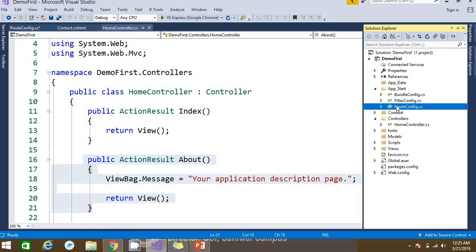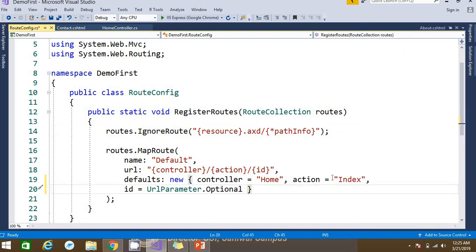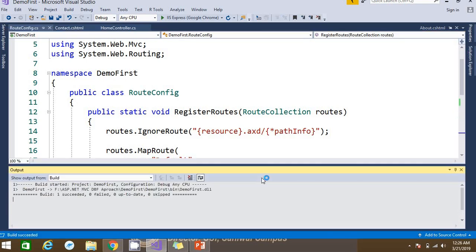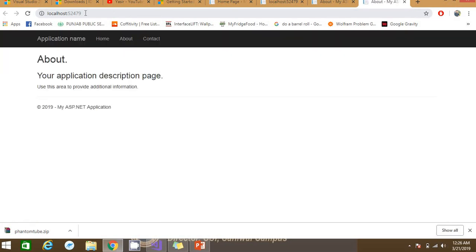I just need to change the action method name, because now we want to run the about action method of home controller whenever we run the application. So if I run it, Control F5, or you can press F5, you can see the default URL complete information is omitted. The complete information here means the controller and the action method name is omitted.